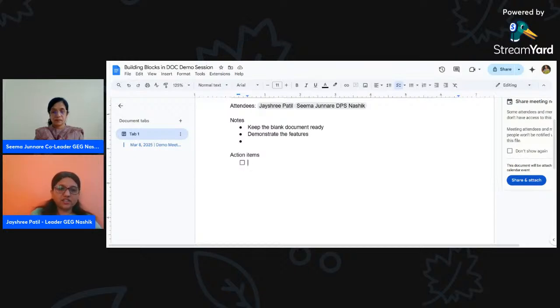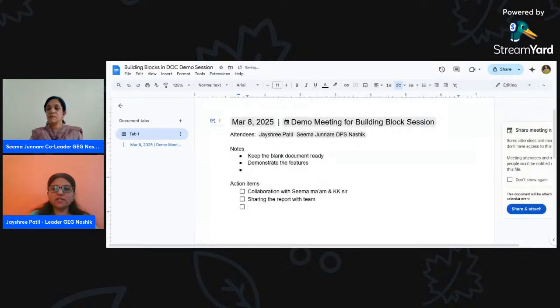So I can write the action items, collaboration with Seema ma'am and KK sir. So other action items, sharing the report with team, etc. So you can keep on adding these action items.